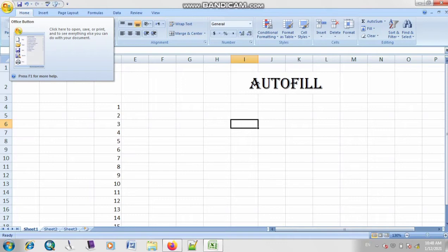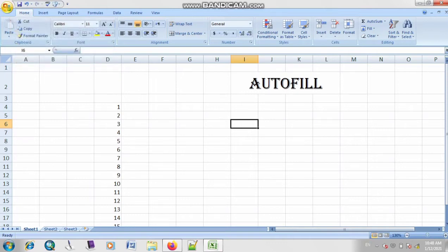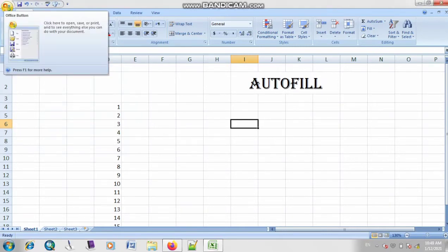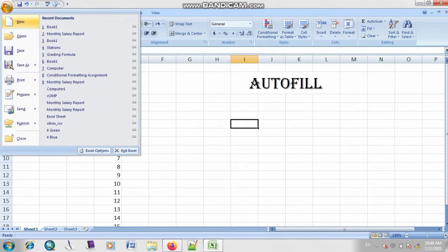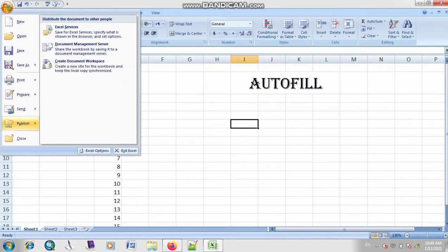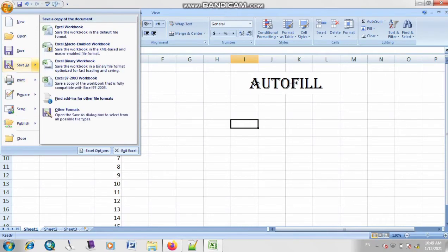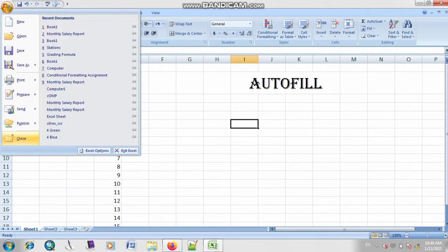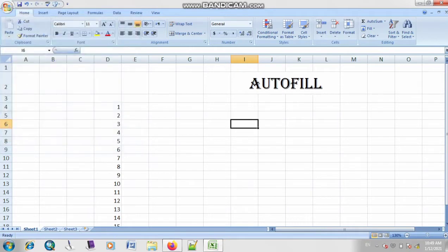Right. The office button contains lots of commands related to Microsoft Excel. As you can see, the commands of new, save, save as, print, if you want to print out your document or your sheet, and exit, and open a previous file. Now I'm going to click on the option of Excel options. As you can see, on the right side of your drop down list, Excel options.